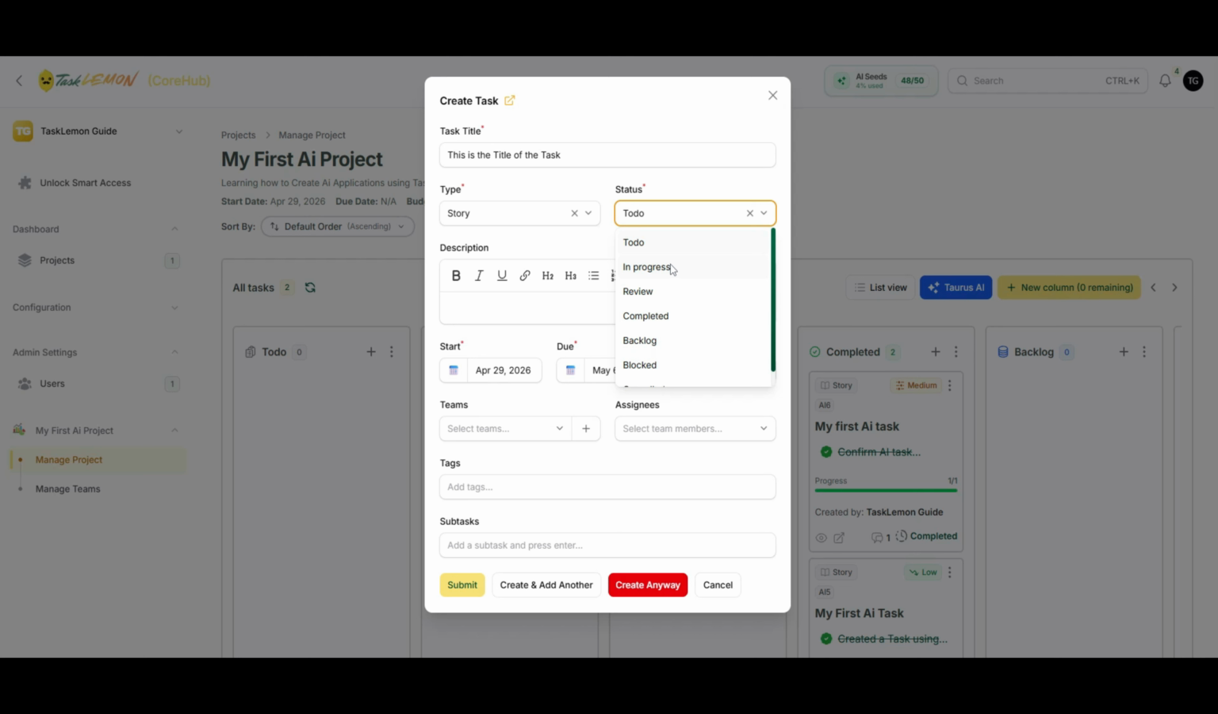You move your story into progress, and you can do that by dragging and dropping that task into in progress or in review or completed or any of those statuses, or you can click on the edit button, and I'll show you guys how to do that one more time. But this is what the status is: it just tells you on the timeline where your task currently is.